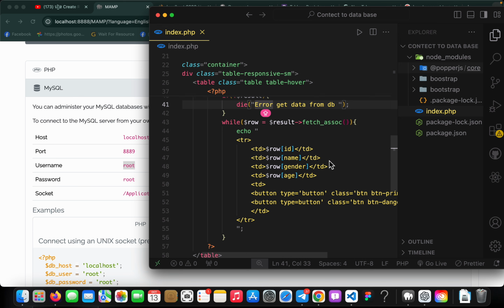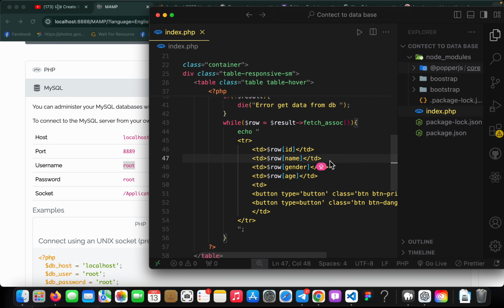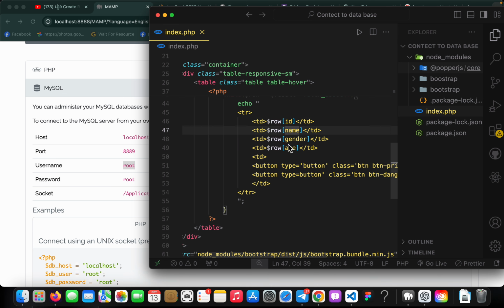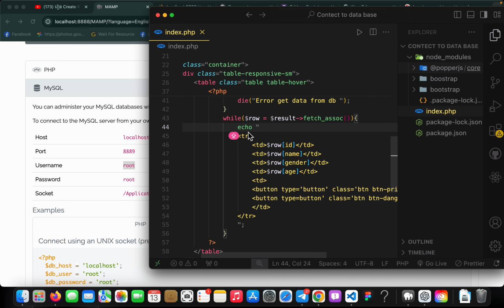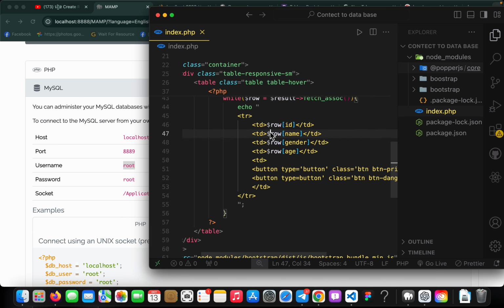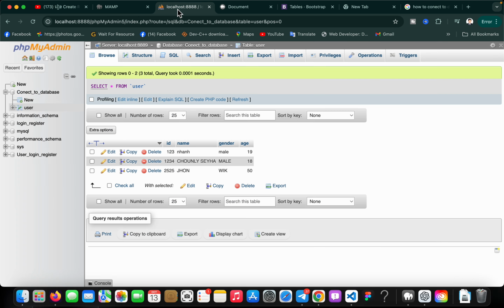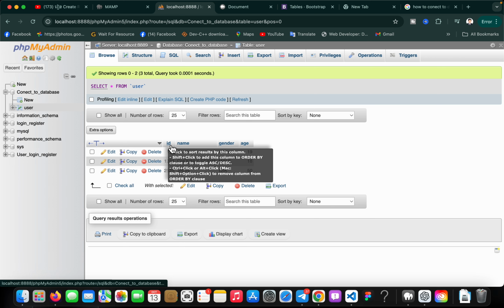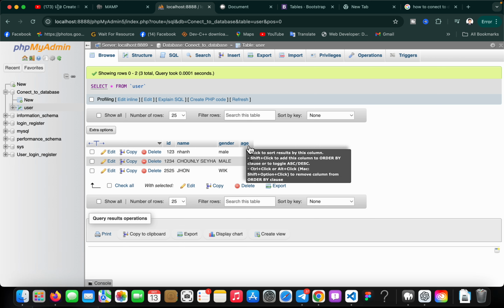This is the value that we assign to the table row. Okay, we will issue to the table row, and we use the dollar row and the name of the table, and I will show you. This is the name. Okay, ID, name, gender, and age.